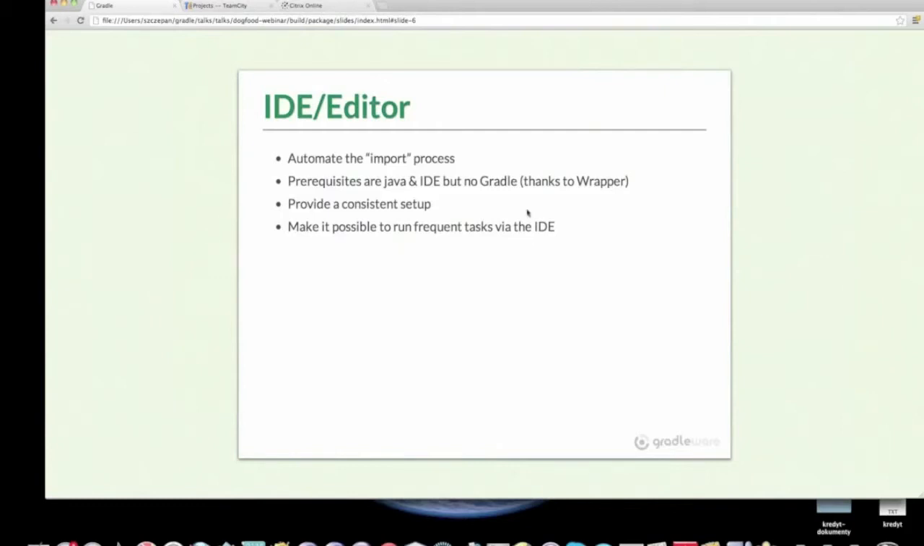Another interesting thing, we leverage the Gradle wrapper to make the import easy, because you don't have to have Gradle installed in order to work with Gradle. You need only Java and an IDE, and thanks to the wrapper, you can run the task to generate the metadata for the IDE, and Gradle will also be downloaded for you. If you haven't heard about the wrapper, take a look at our documentation. We have a dedicated screencast on the wrapper on our webinar pages.